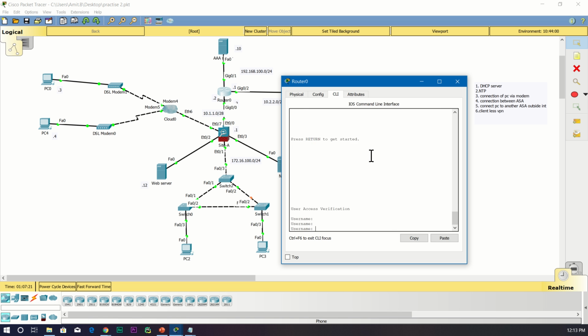Okay, so now let's try to use the local database username and password. So admin01, Cisco12345. It's going to go through the authentication server first, and it's going to check if there is any password that's related to this. So it's just taking time. Okay, see, it says invalid login.